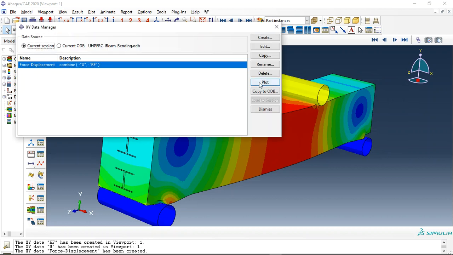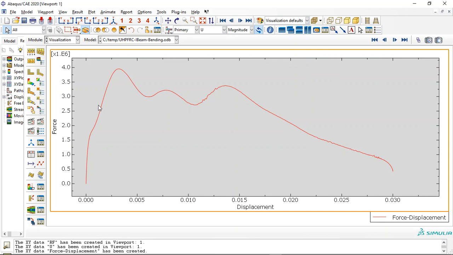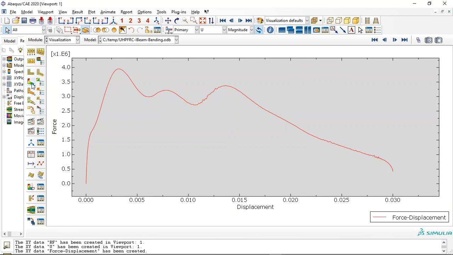we can get the force displacement diagram for this model. This is the force displacement diagram, the maximum capacity. After that, we have engaging contact between the concrete, ultra performance concrete, and the two steel I-shaped beams, and then the decreasing capacity and failure.